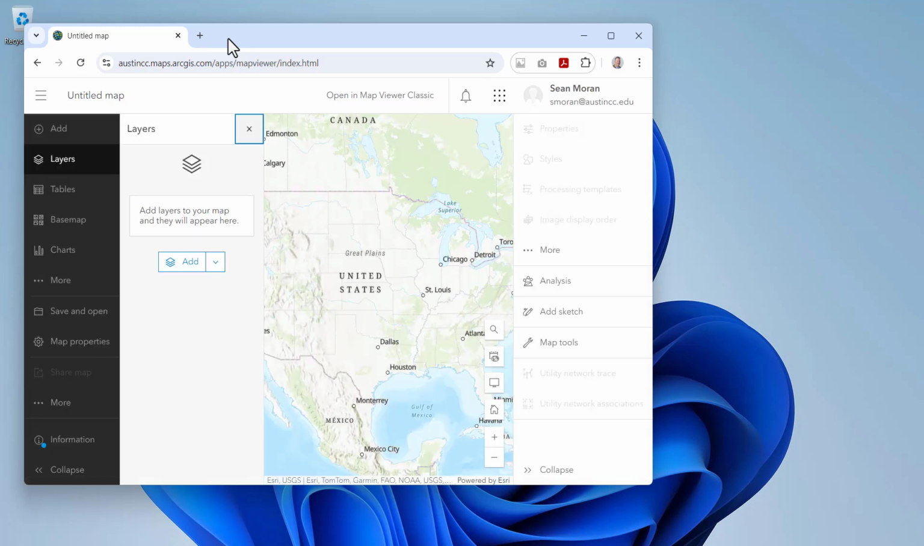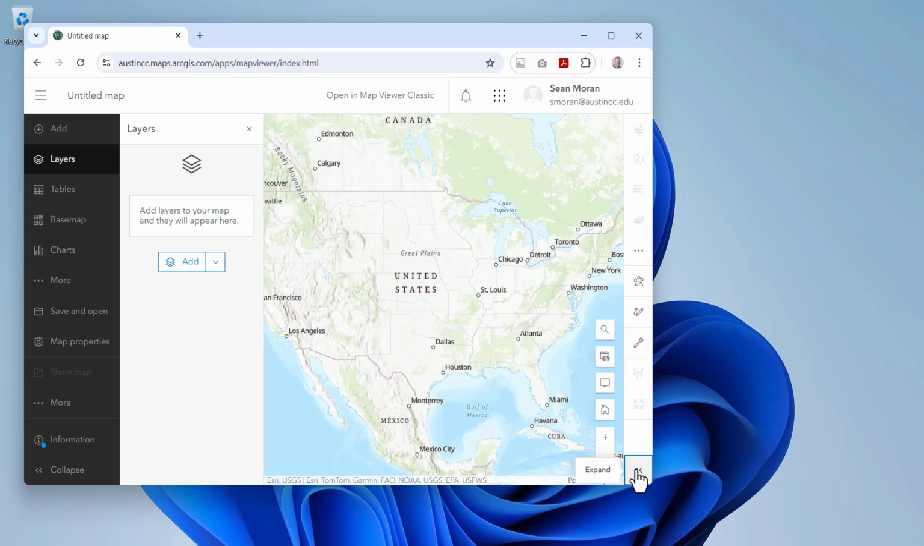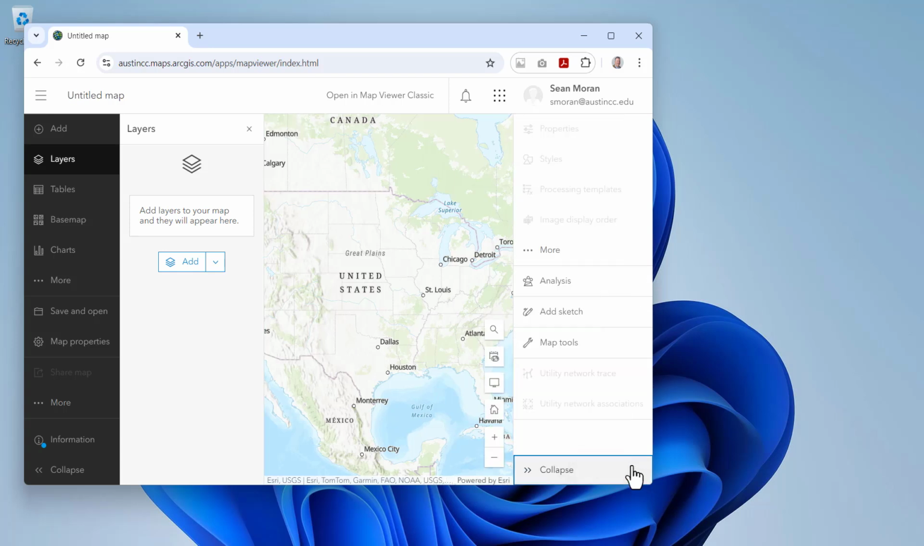There you can see my interactive map viewer, which includes a vertical ribbon that I can collapse and expand. It includes panes, like the layers pane, map views, and of course a vertical ribbon over there on the right side too. There you can see in the upper right corner, I'm logged in with my ACC organizational account credentials. All right, now we're ready to add data.